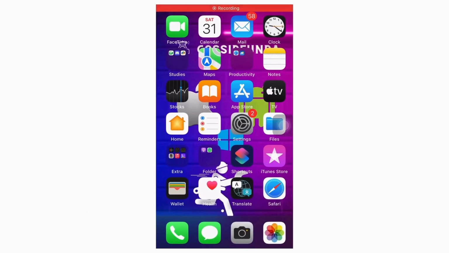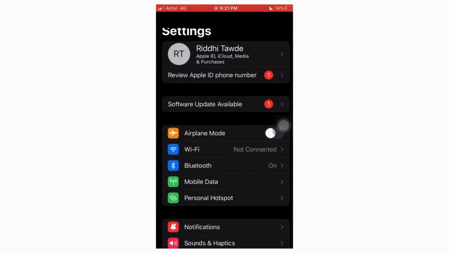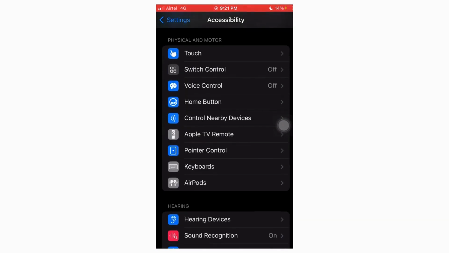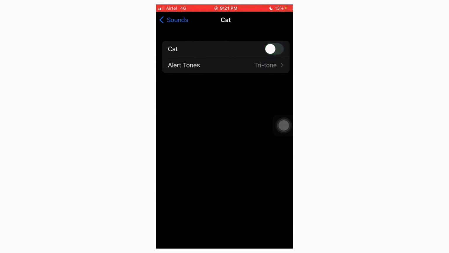You can solve this problem by simply going to Settings and then scrolling down and tapping on Accessibility. In Accessibility, you have to go to Sound Recognition and turn it on. Now there are different types of sounds which you can either turn on or off.